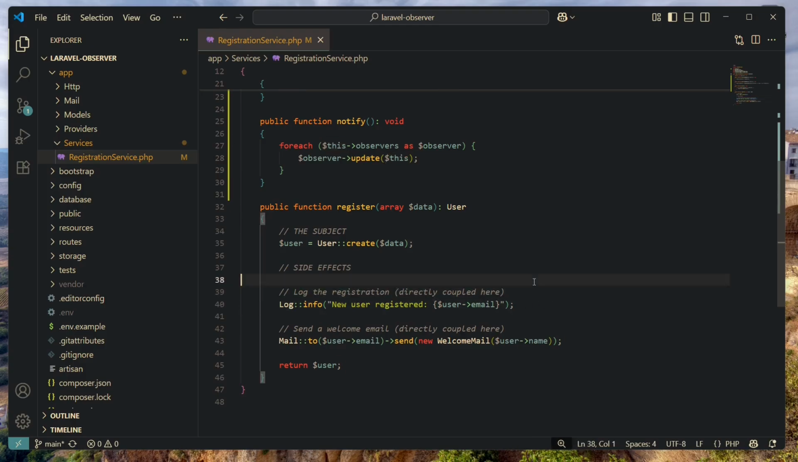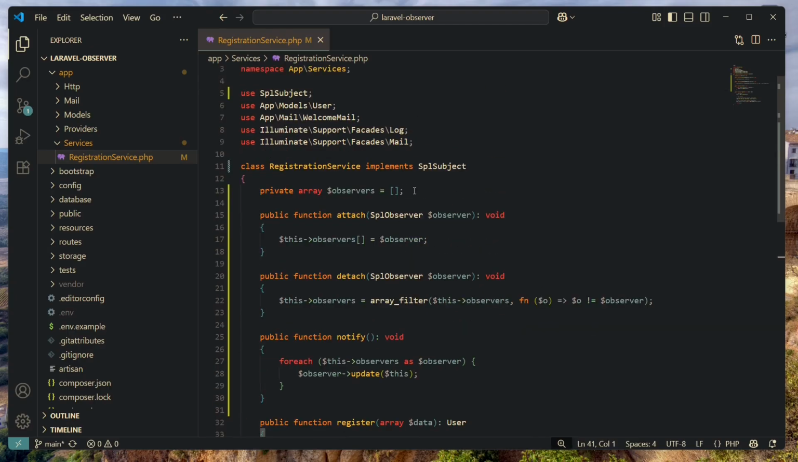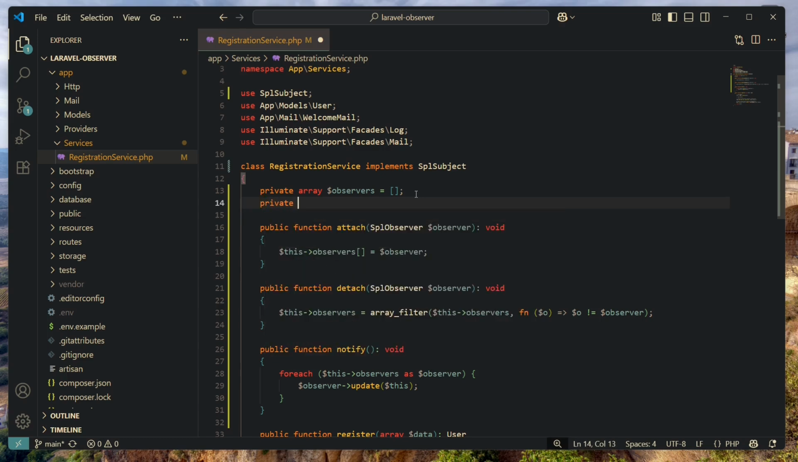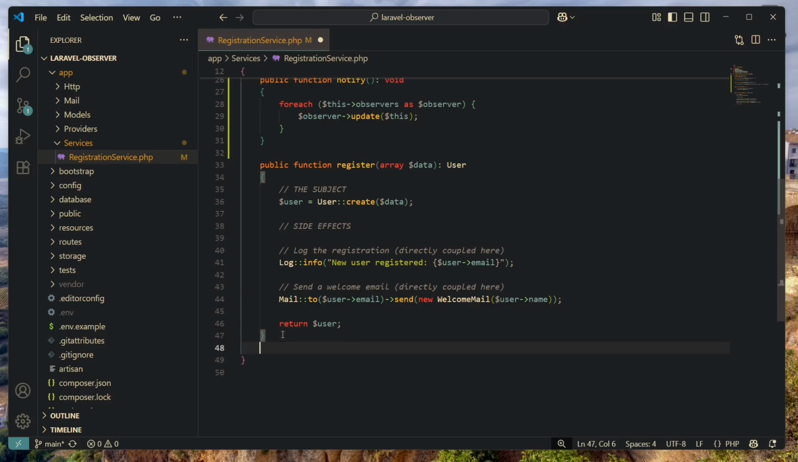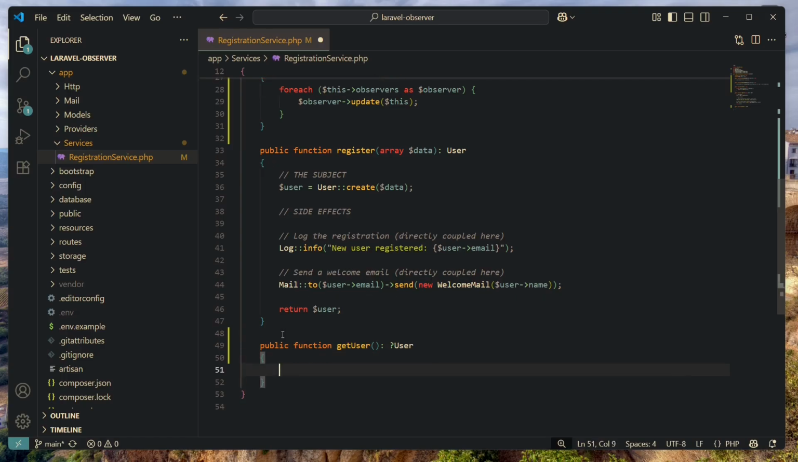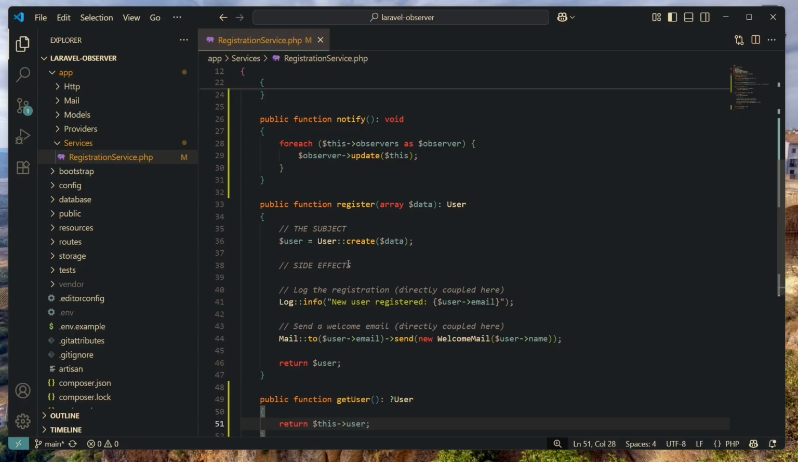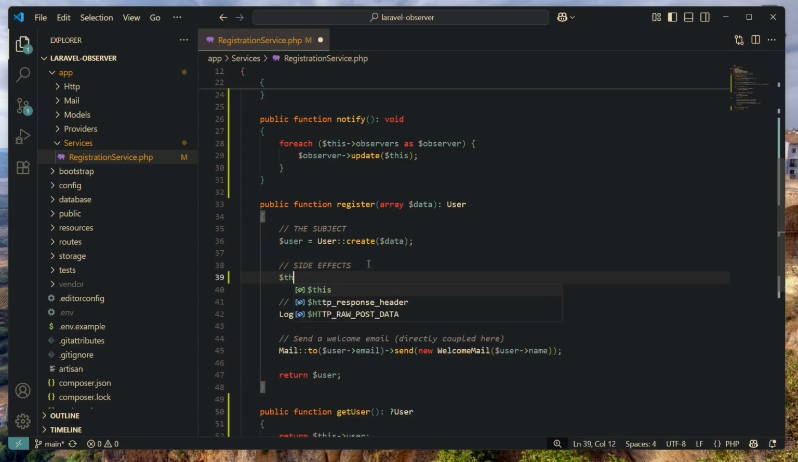The logging needs the user, and this welcome email also needs the user, which means we have to go to the top and define the user. So private optional user, because it may be null by default, right? So we set it null by default, and we can create a helper method, which is going to be public function getUser, return this user. Nice. And we can go up to the side effects comment and simply say this notify. So we are creating the user, and then we are notifying all the observers, right? So this should be notified.